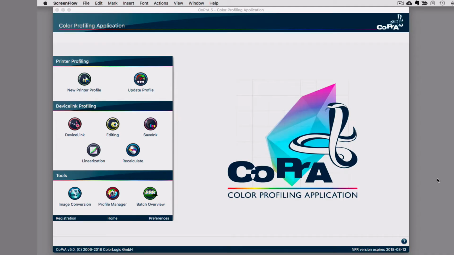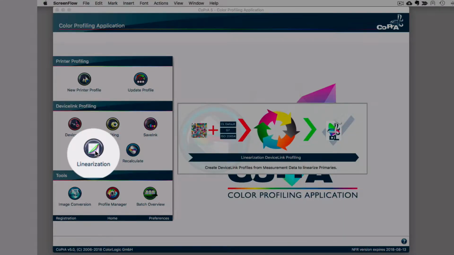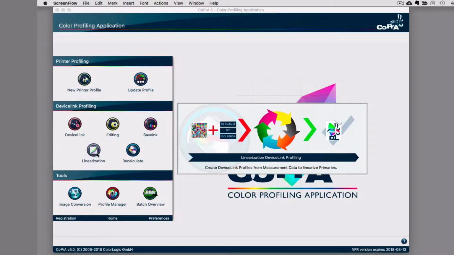Let's have a look into the new features we have integrated into CoPrA 5. When starting the application, you'll see the screen, and you'll directly notice that in the DeviceLink profiling section, there is a new linearization functionality. We've added linearization device links to the main packages because we've seen that linearization is or can be an issue with RIPs or with printers that don't have a RIP.